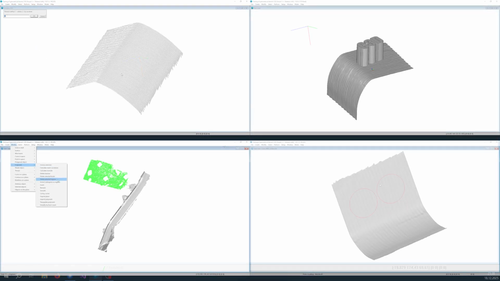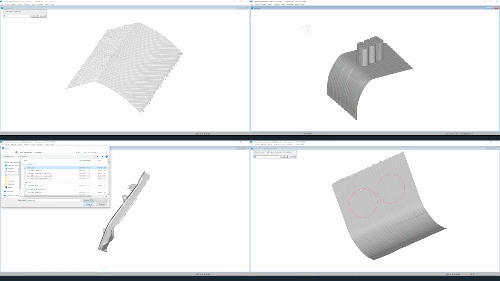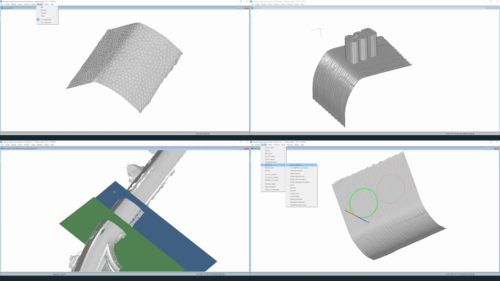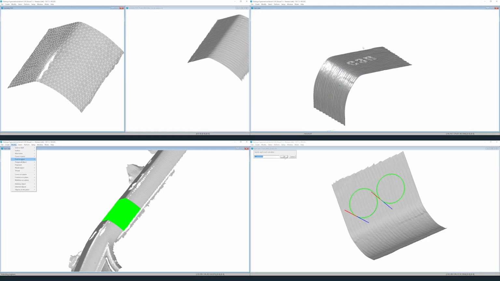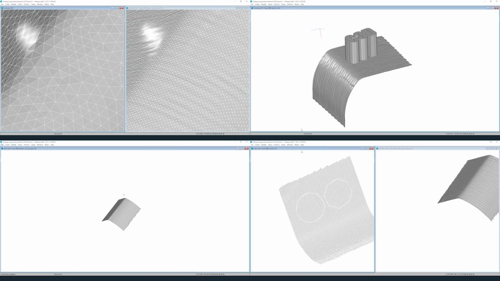C3D PolyShaper offers a comprehensive toolkit for editing and analyzing polygonal models, from scan cleanup to advanced mesh modification workflows. In the following videos, we will continue exploring the PolyShaper capabilities and demonstrate additional real-world application scenarios.